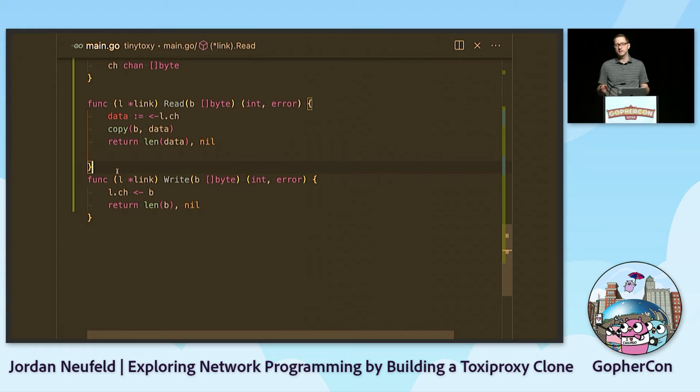Now, this link needs to operate kind of like a network connection, but more specifically, it needs to implement io.Reader and io.Writer so that we can make use of io.Copy to copy data between a connection and a link, or a link to a connection. So that's what we are doing here.